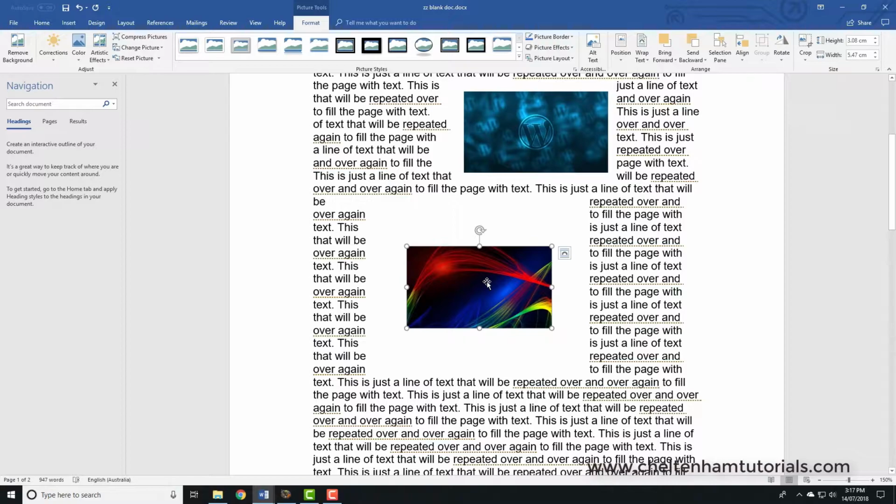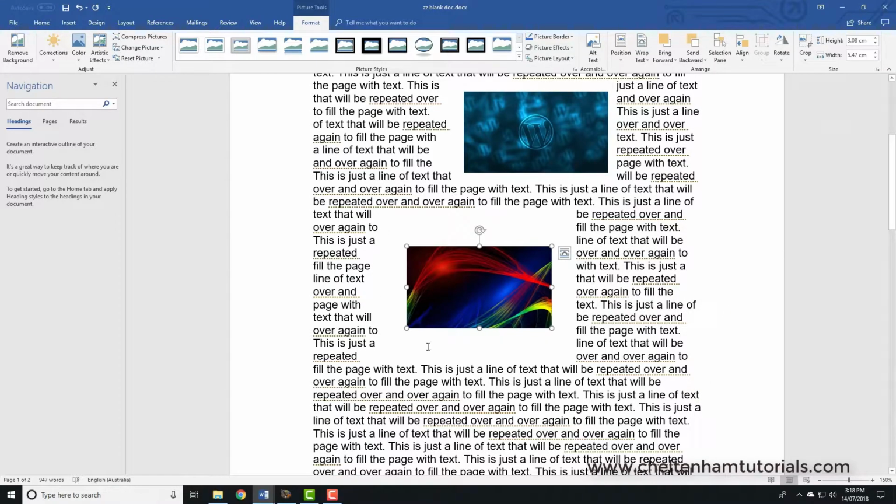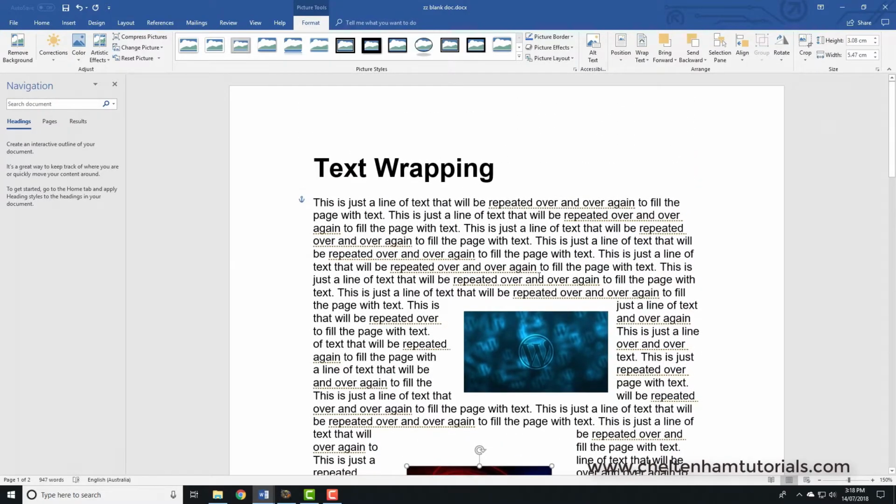Obviously, if you wanted to make that smaller, you could do that by going back to more layout options. And let's say you wanted to take it down to something more manageable, like 1 centimeter. You do this, click on OK, and then you get a smaller wrapping area here, a blank area. So that's how you wrap pictures.